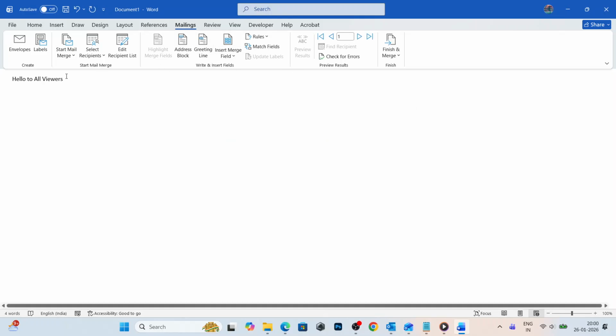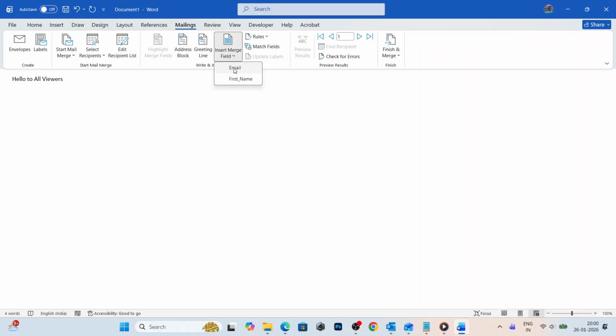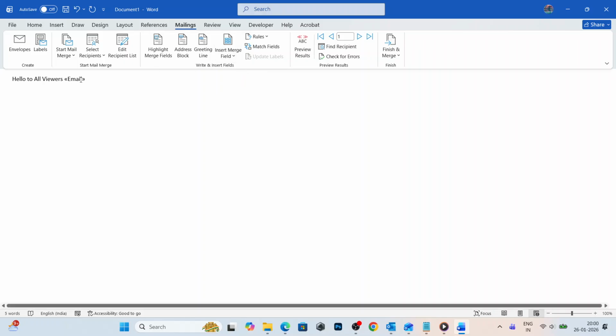Place the cursor where you want the first name, then insert the first name field so your greeting reads naturally. For example, hello followed by the field. Do the same anywhere you want personalized details. If any field names look off, revisit your spreadsheet and correct the headers. Then reconnect. When everything looks right, you are ready to send.